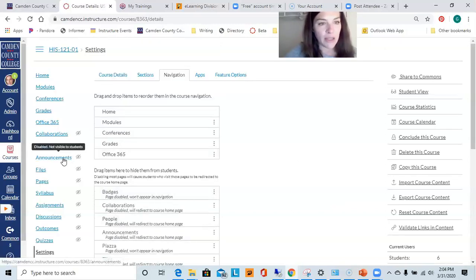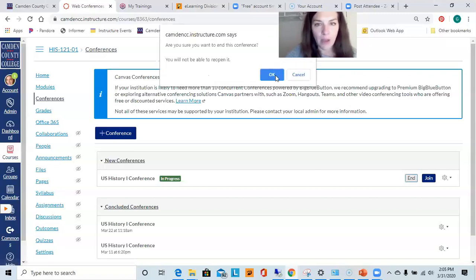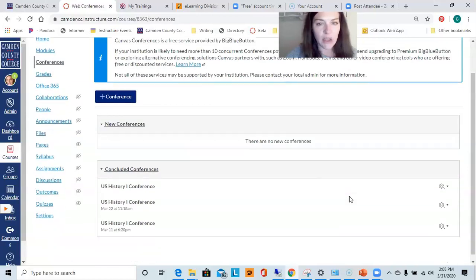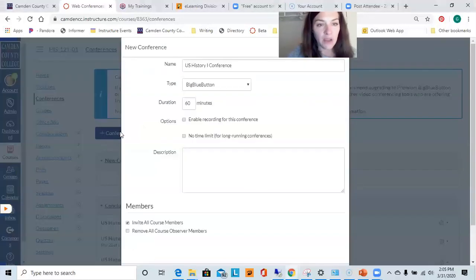All right, so I am going to click on my Conferences tab now. And this was my old example conference, so I'm going to end it. So this is your Conferences tab. And when you want to schedule a conference, you can come here and click this Add Conference button. So you're going to click that button, and you're going to give your conference a name. So you might want to call it, let's say, Open Office Hours.